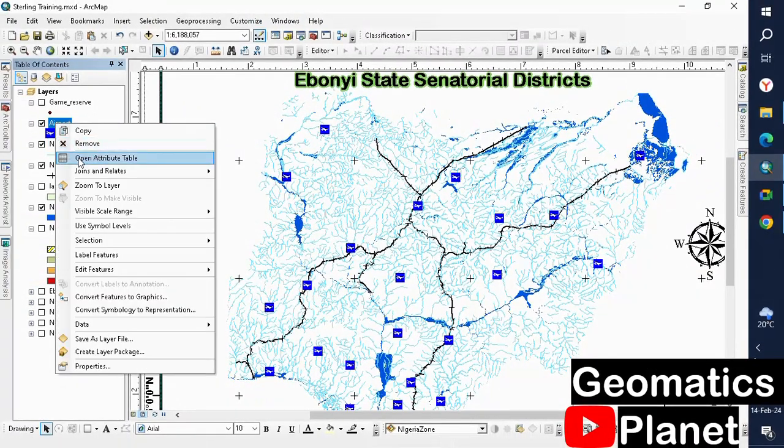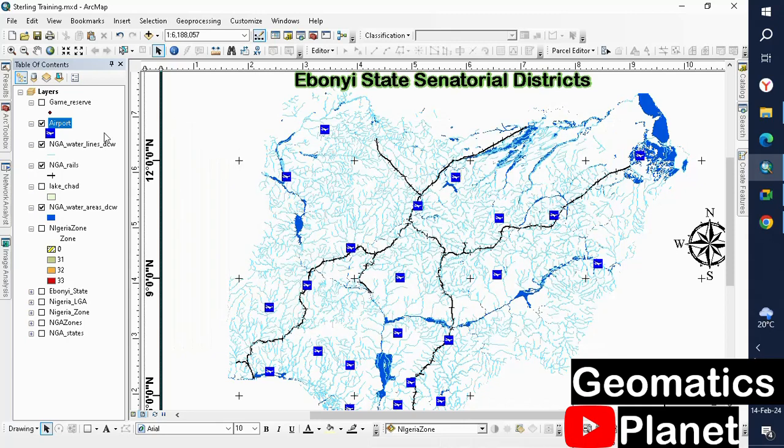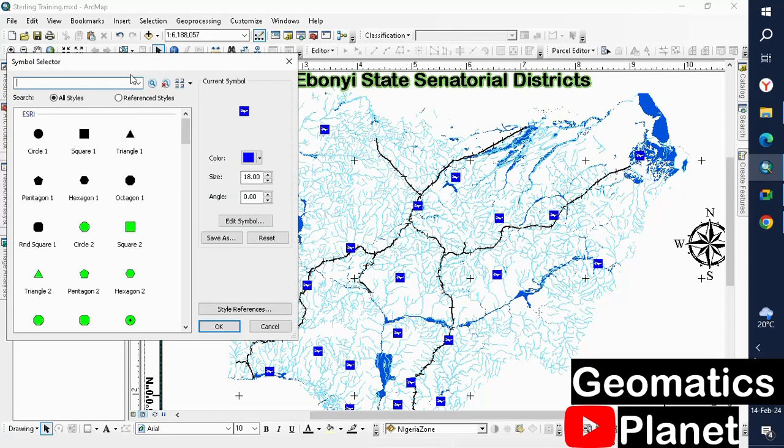Now if you open the airport data, you can see that we just have an airport. So for you to put your own airport, what you need to do, look at what I'm going to do.